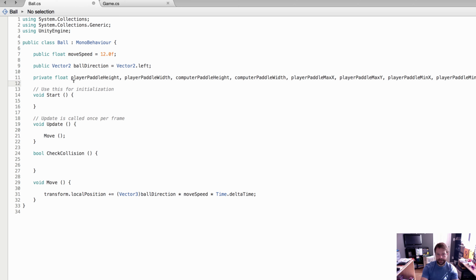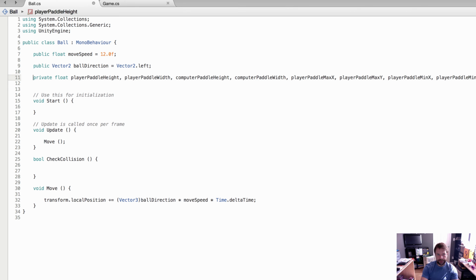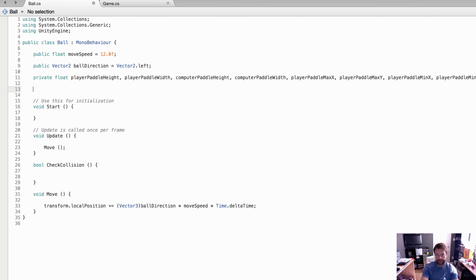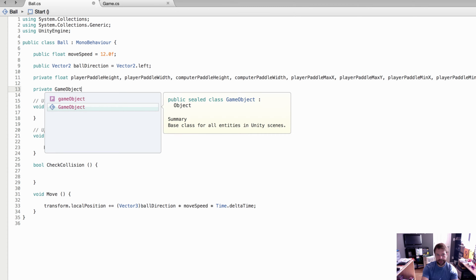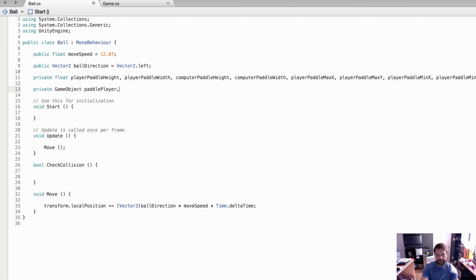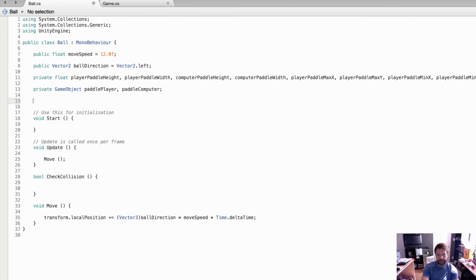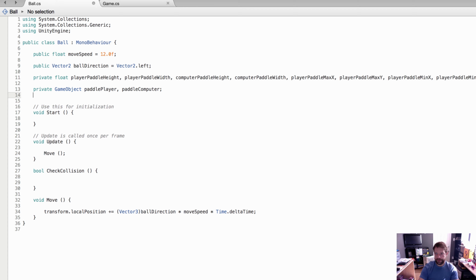Okay. So then we also need to know about our computer and our player paddle and where they're at. So the best way to do that is just create game objects and then set references to our game objects that are in the scene. So we're going to create some variables here. So game object paddle player, paddle computer. Okay. And we also need to be able to reference our actual game. Actually, do we need to reference our game? We do not need to reference our game right now, so we don't need to create that variable.